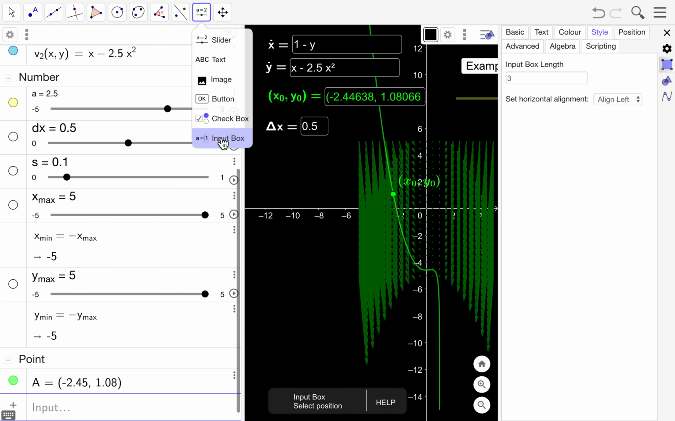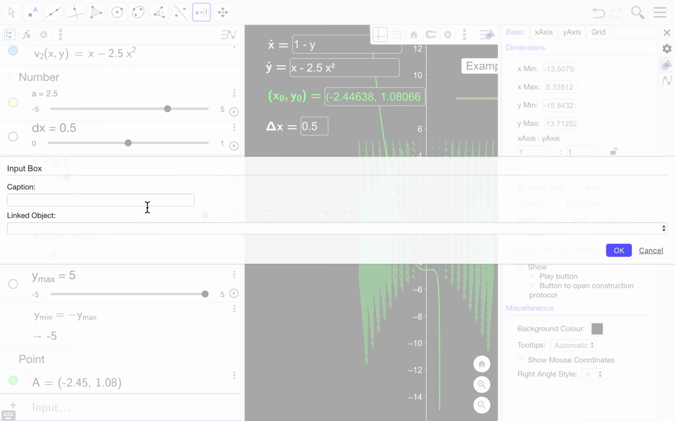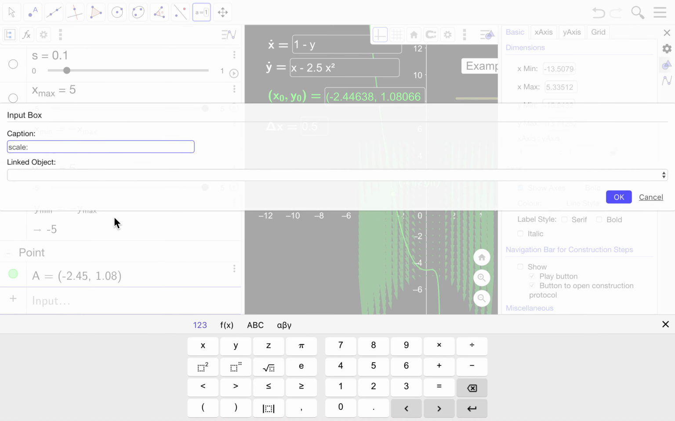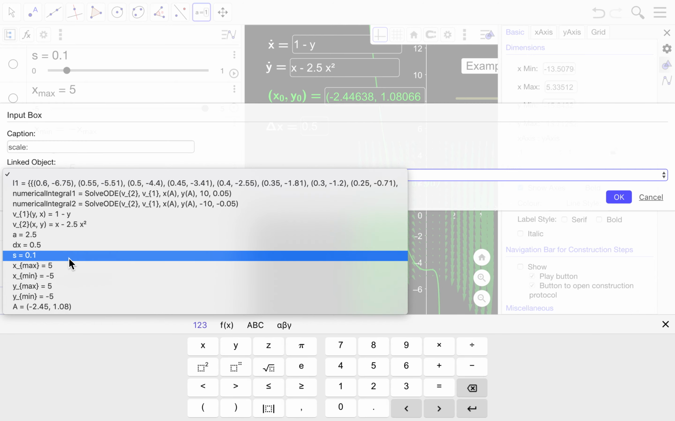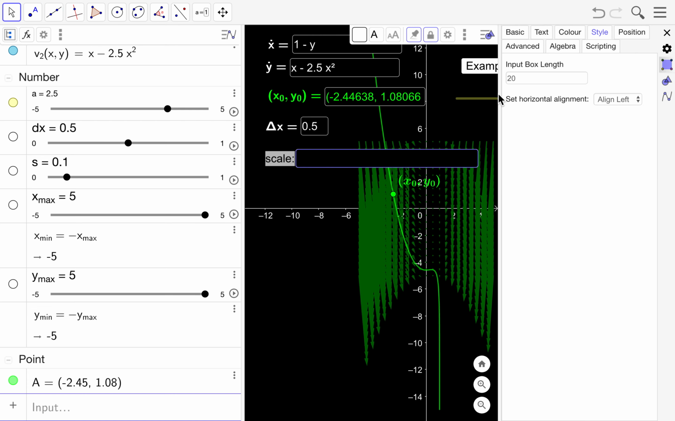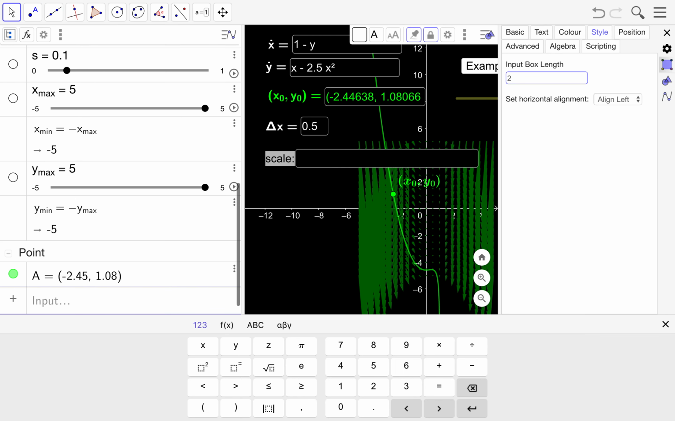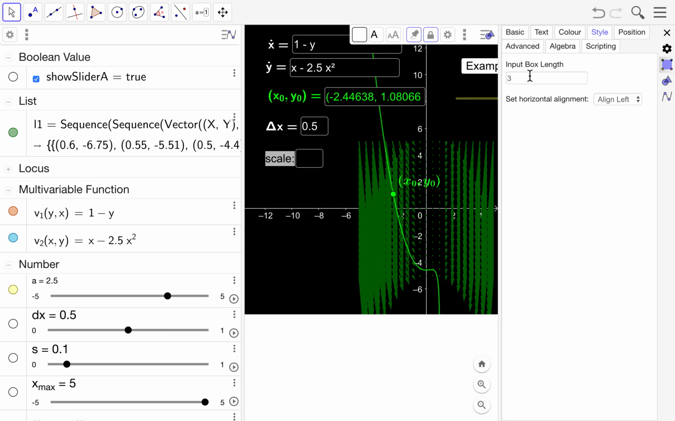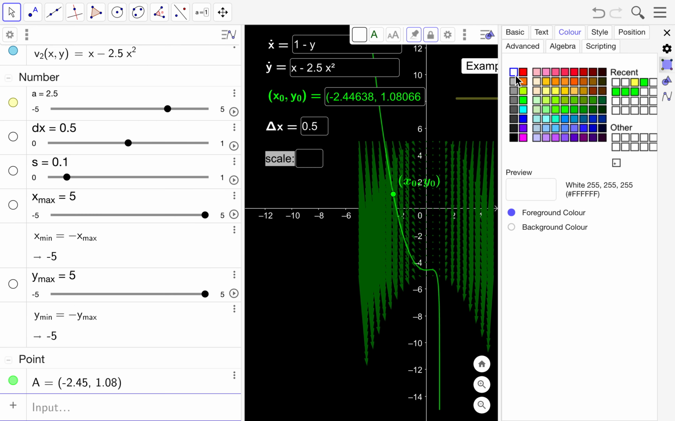And then let's also have an input box for the scale. Let's call this just scale, linked to s. Color is white.